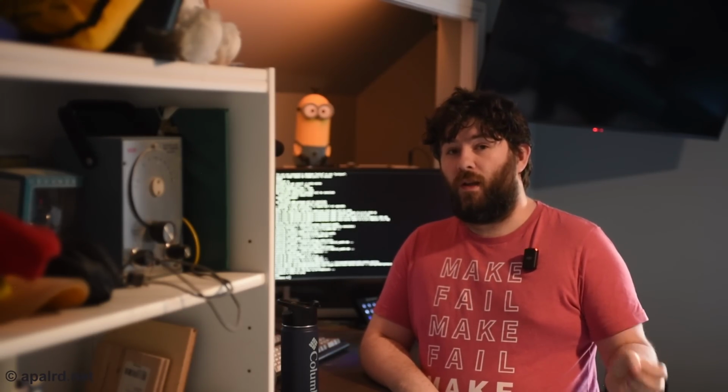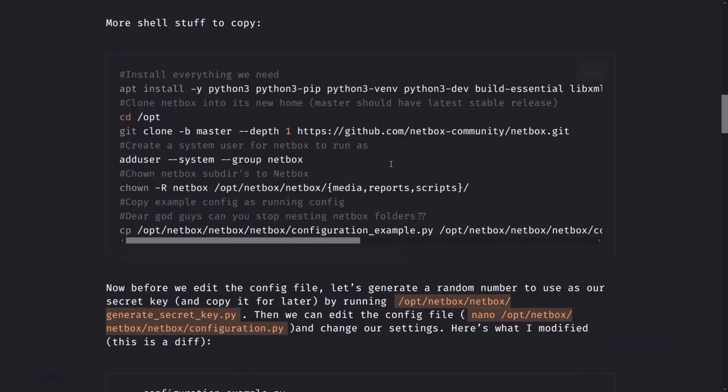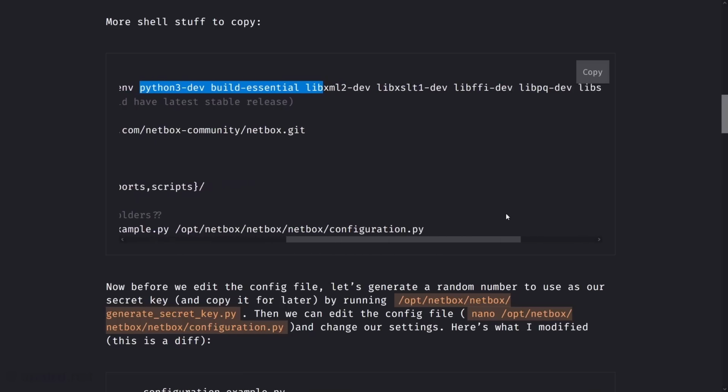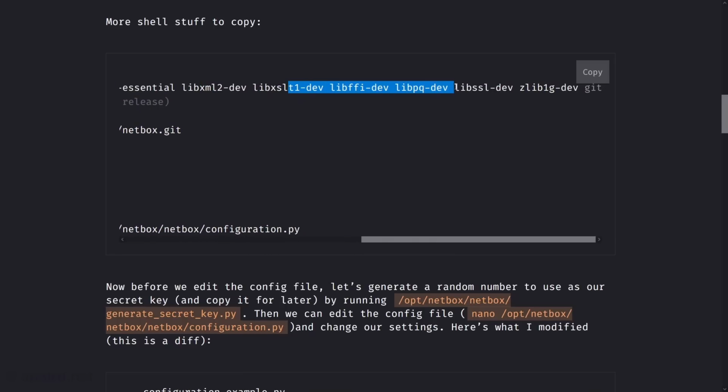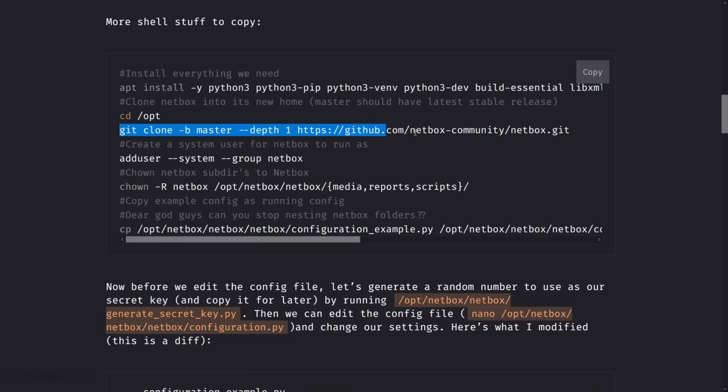Next, we're going to clone the Git repo for NETBOX, because it's entirely in a Git repository, and set it up. So we've got to install a bunch of stuff this time. Python 3, pip, virtual environment, build-essential, libxml. What else are we installing? A bunch of other libraries and Git. Then we are going to git clone NETBOX into /opt.